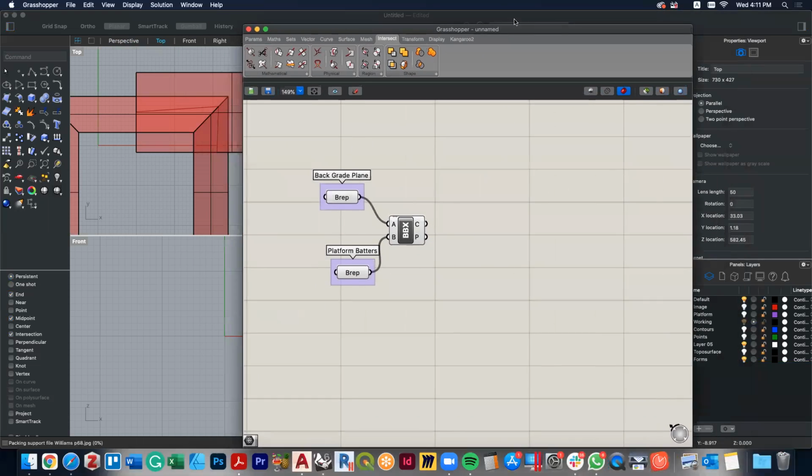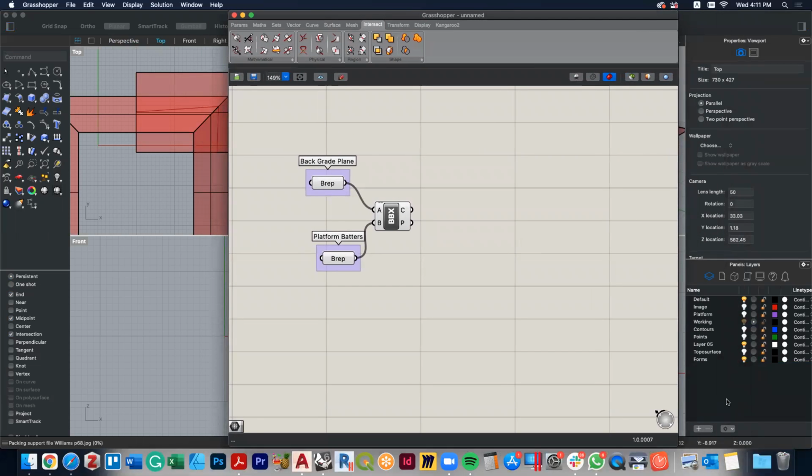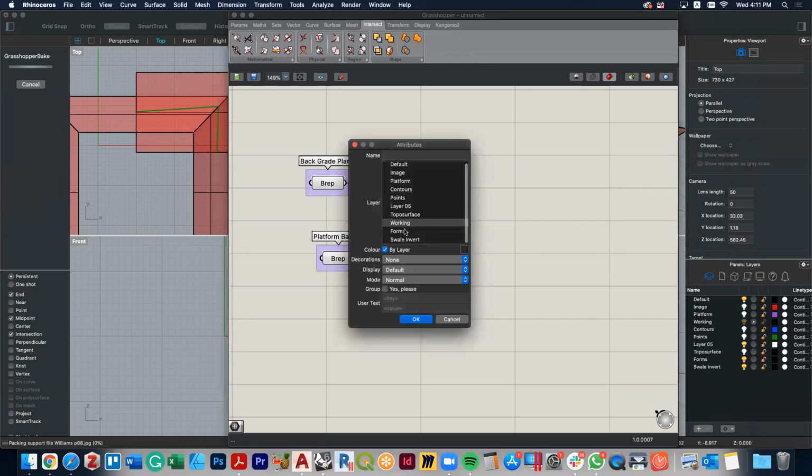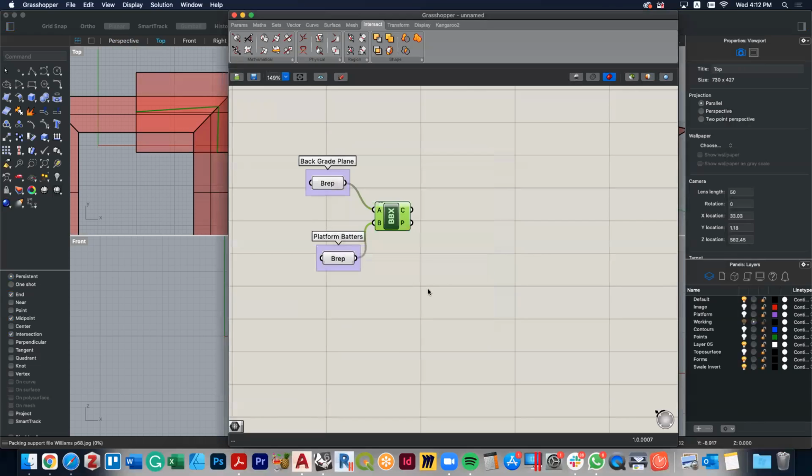And so what I'm doing now is I'm going to create another layer on the Rhino side, and I'm going to call that layer swale invert, because that's the bottom level of this, the bottom of the swale. I'm not going to make it current. I'm going to bake it. So if I press bake, it'll bake that component, which means it'll then put it onto that layer. So I go okay, and then you'll see that when I click on it, there it is.